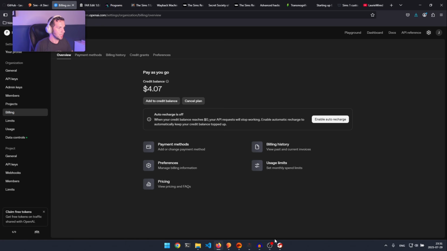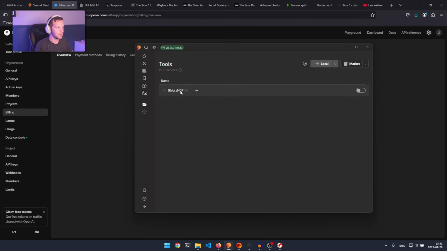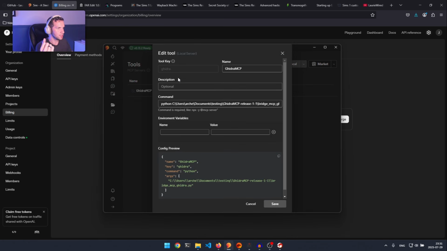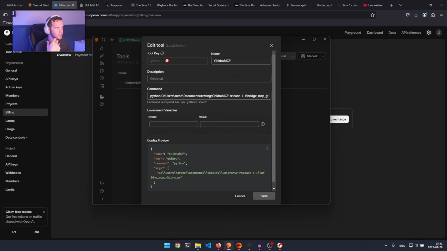So with that being said, once you have your API key, we can go back to FARx, and you're going to go under your Tools menu here. Obviously, these instructions are going to change for whatever program you're using. For FARx, you're going to go here. I've already created my tool, but you'll go up here to plus local, and then I'm going to click edit instead of creating a new one and just show you how I set this up. You give it a key, you give it a name, and most importantly, you give it a command.